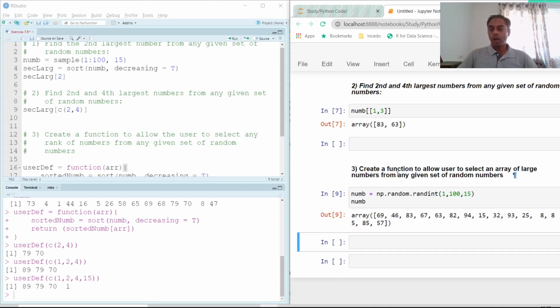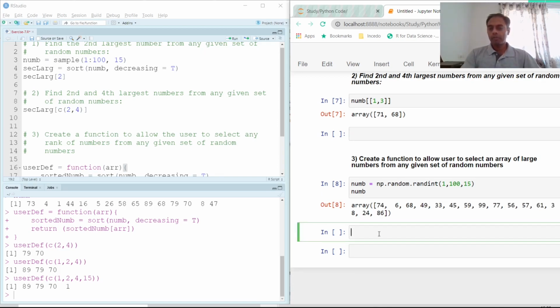Now we have to create a function so that the user can put any number of indices in the parameters so that he gets the desired output. To create a function in Python, we use the def keyword, and let's use the same name as we used in R, user def. Of course, we can put any name here, and let's pass the array inside as the parameter.